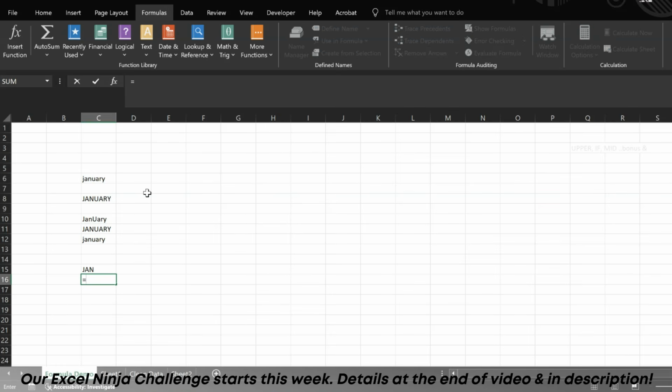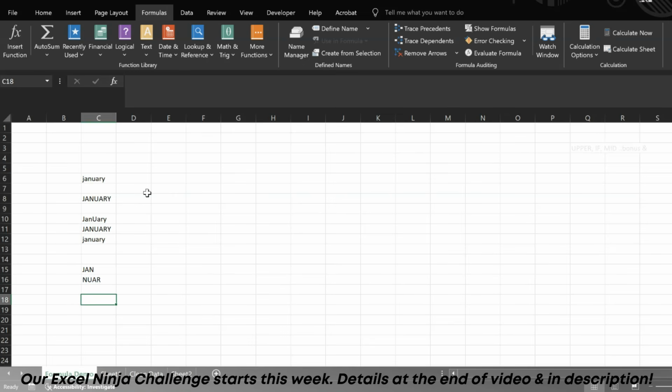Likewise, I could do equals mid. I could have it start at the 3rd character. So 3rd, and then give me 4 characters after. So this should start at the N because that's the 3rd character, and then it should give me NUAR because that's 4 characters. The next one I'm going to show you is an if formula.